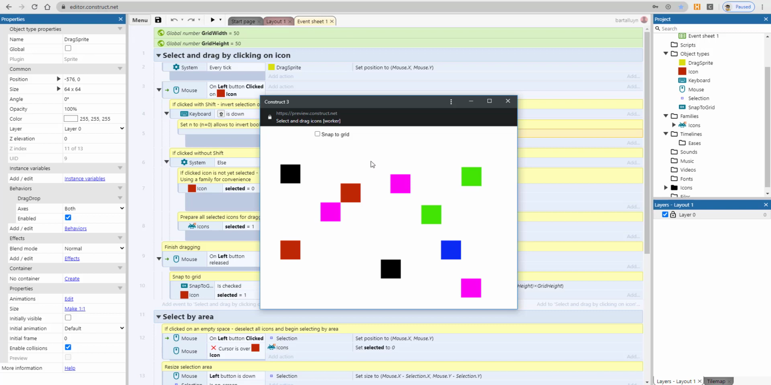But if I use the Shift key, I can select multiple and then drag them around. And furthermore, I can make a selection like that, and everything overlapping just comes along with it. And there's an extra option to snap to a grid, like that.